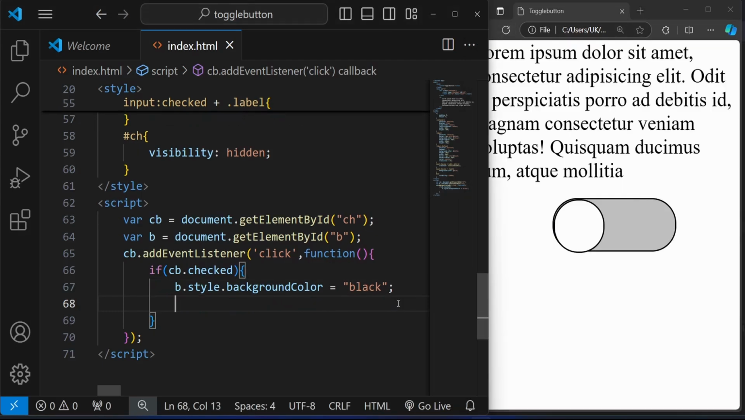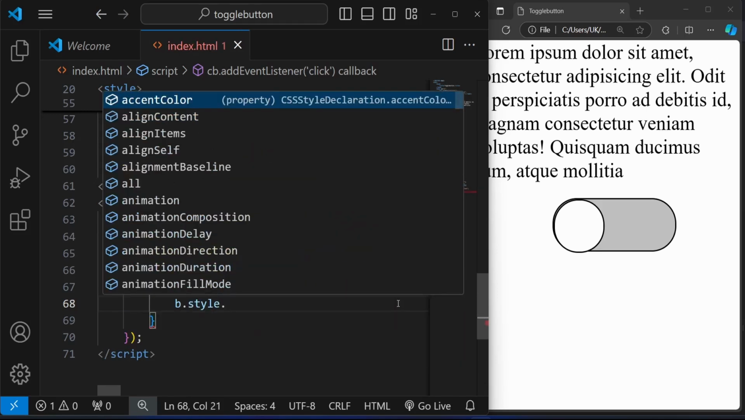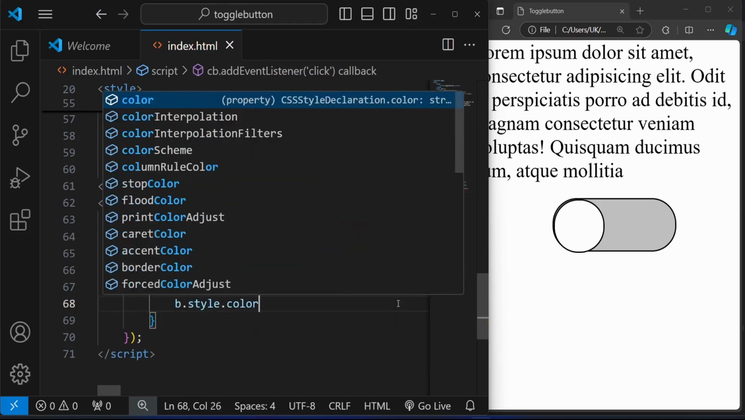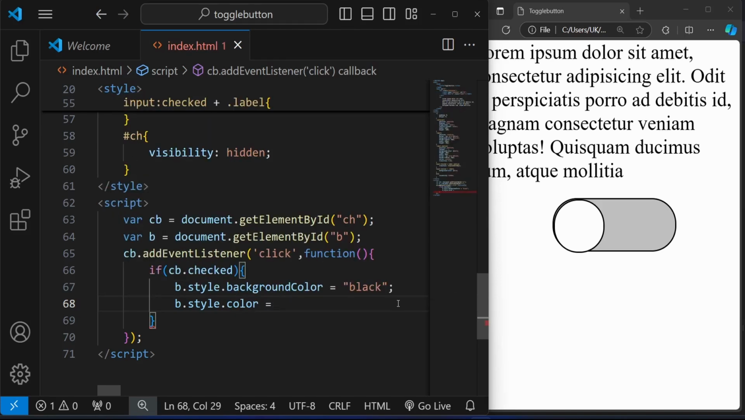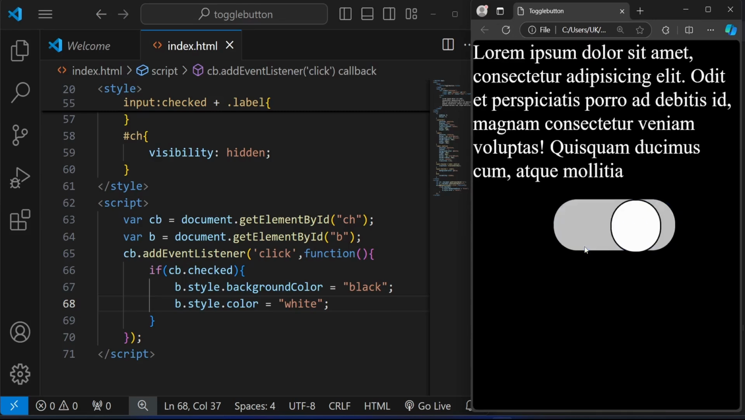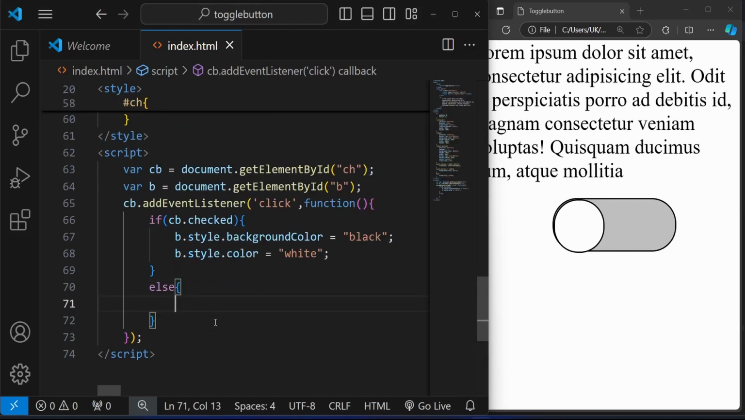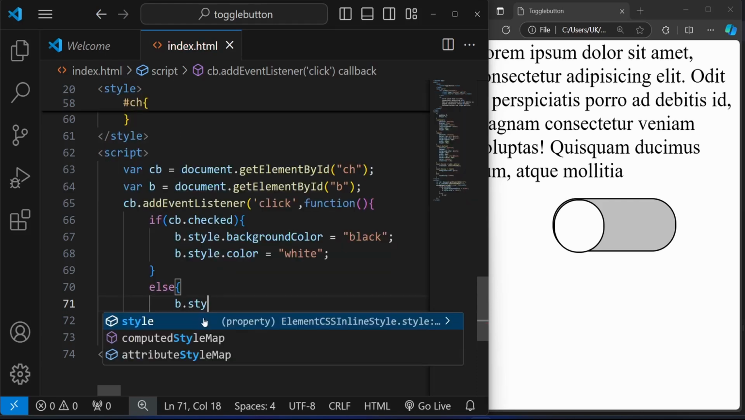And we should also change the body style color to white. Now you can see the night mode is created. We should add an else condition: if unchecked, we should swap the color back again.